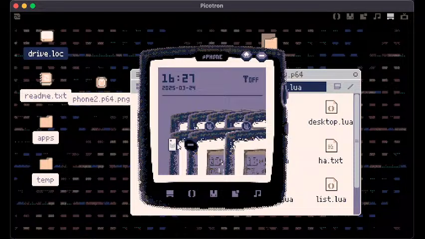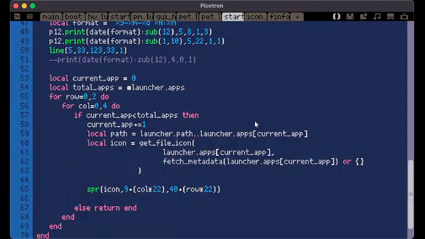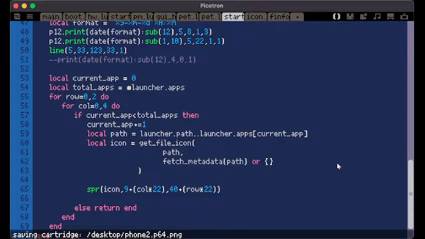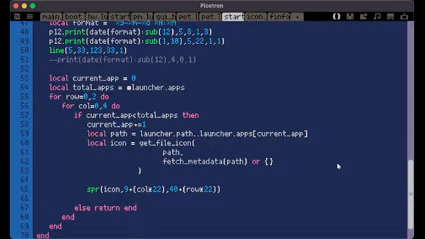Oh, why did it? This is the Picophone one icon, and why is it here? I don't understand. This is funny. This is really funny. But what if I pass him the path instead of the file name? It's never gonna work. Nope. Didn't work.